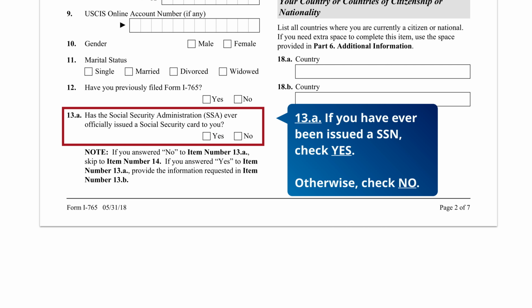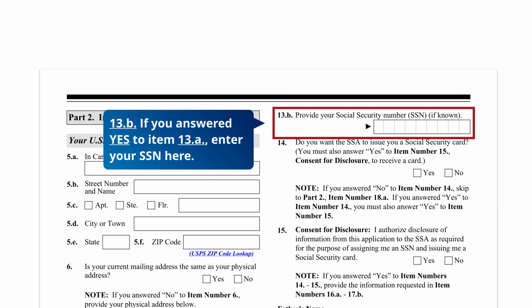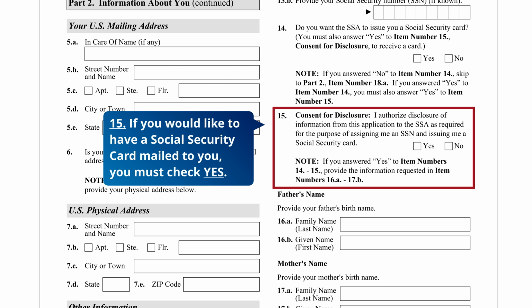13A. If you have ever been issued a Social Security number, check Yes, otherwise, check No. 13B. If you answered yes to question 13A, enter your Social Security number in 13B. 14. If you do not currently have a Social Security number, or if you misplaced your Social Security card, check Yes to have one mailed to you. 15. If you would like to have a Social Security card mailed to you, you must check Yes.